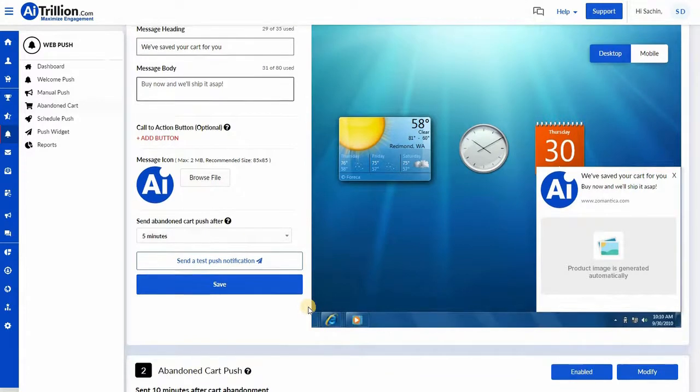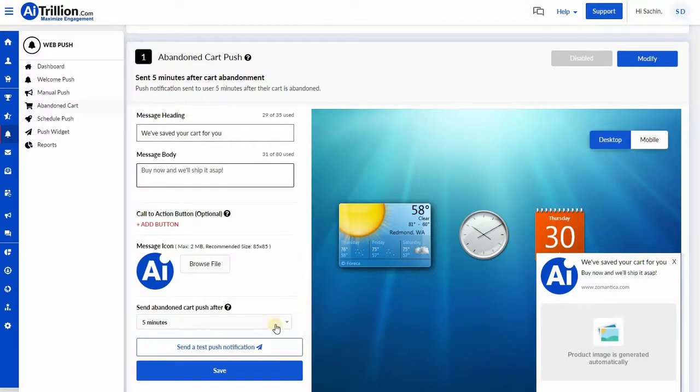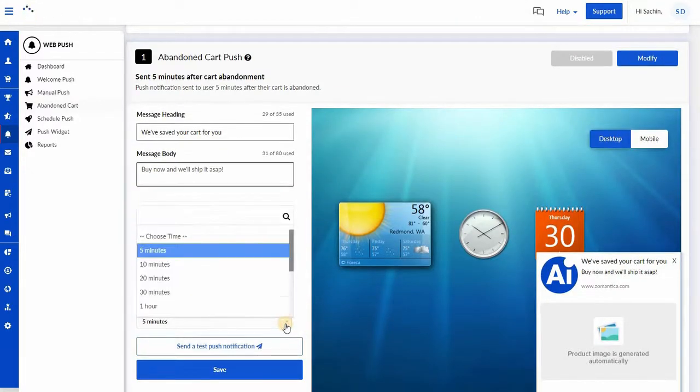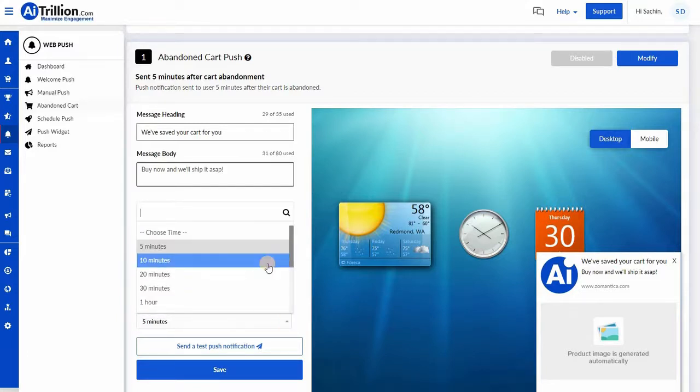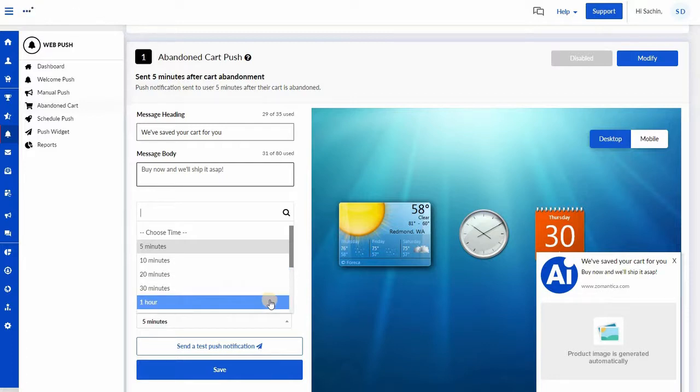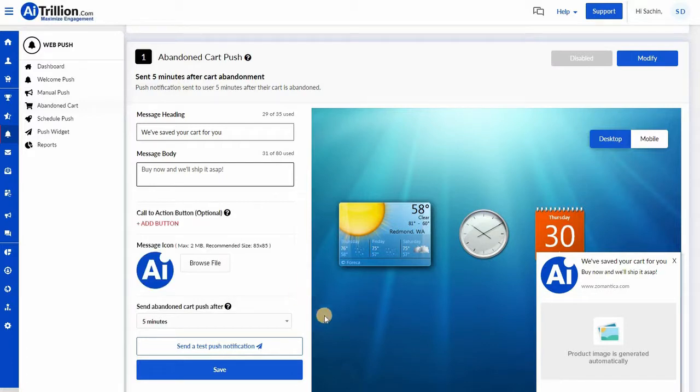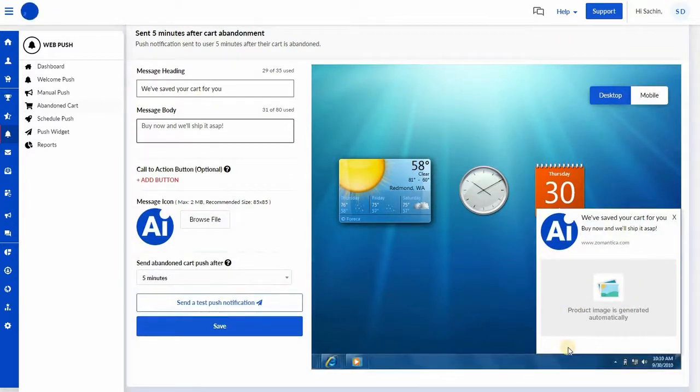Now, from here you can choose the time interval for sending the push notification. Like, when you want to send it after 5 minutes, 10 minutes, or after 1 hour. We have modified this notification. You can modify the rest too and schedule them the same way. This is how it will look. The image of the product which they have left in the cart will be automatically generated for every push. Save the settings to activate abandoned cart push notification.